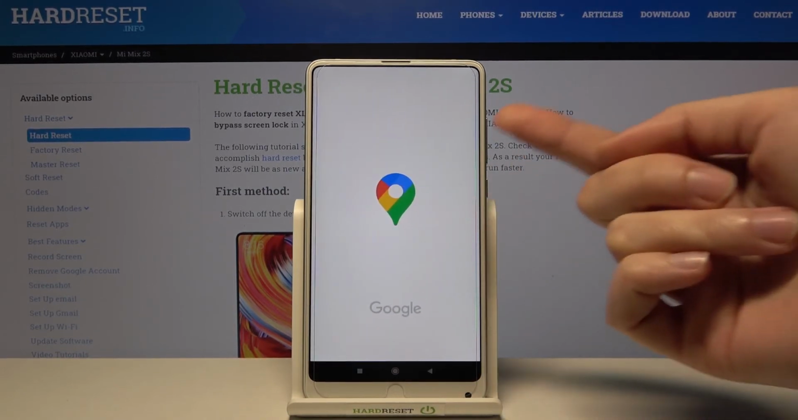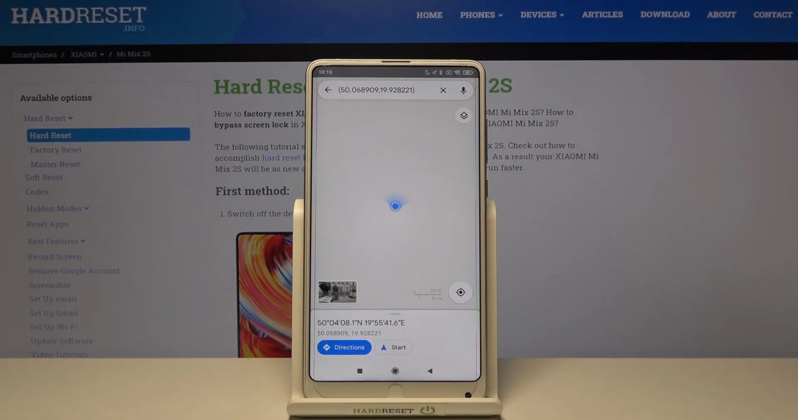Also when we tap here we get quick access to Google Maps and we can check our location at the map.